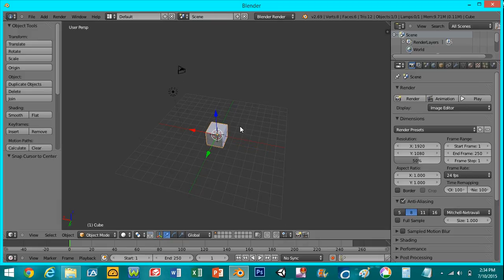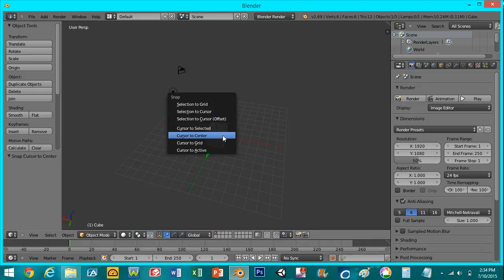To select objects in Blender, it's different than most software and even the normal computer. You just right click. So if you right click on the object, you'll select it, and there'll be an orangish yellow outline. If you left click, it'll just move the 3D cursor, and this is where objects will be created when you add them into your scene. So if you press Shift S, cursor to center, it'll move that back.